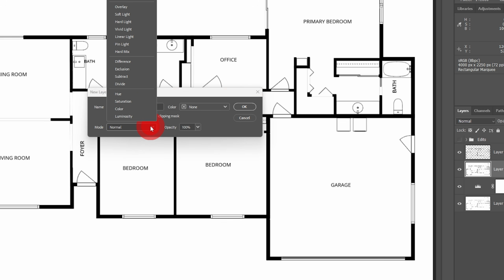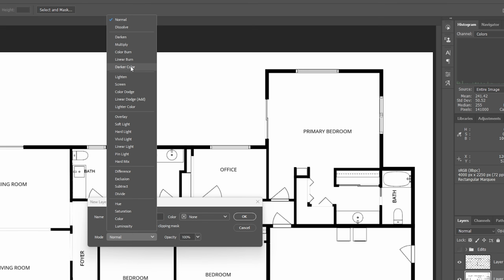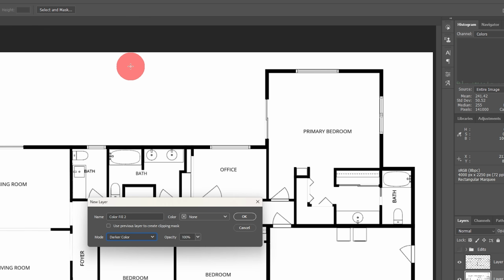You want the mode to be in darker color, and that's because we're going over top of a white background. If your background's different, then you would maybe use a color blending mode or something else, but this is the most common, so we're going to use darker color.